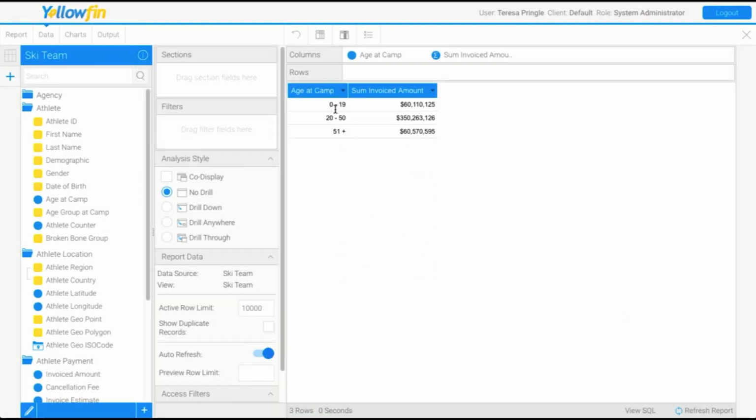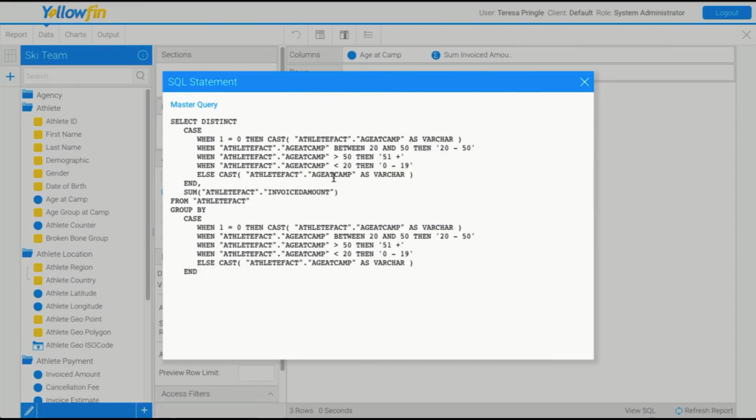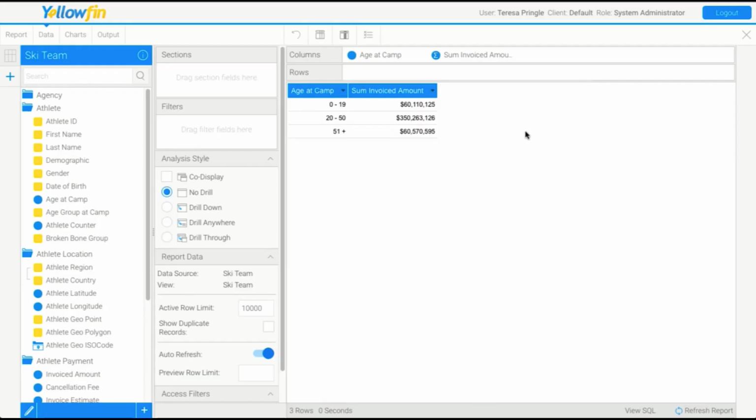And I'll save that. So you can actually see what it's done is it's grouped all the values it found less than 20 under this 0 to 19 and summed up my values. Okay, so it's really easy. Now, if you are a more technical user, we can click View SQL and you can actually see it's created a case statement for us. If you're not that technical, don't worry.